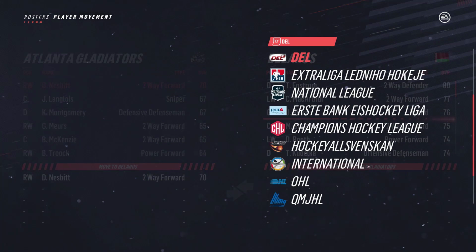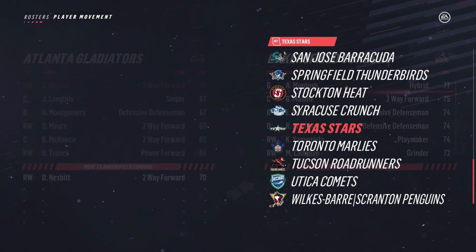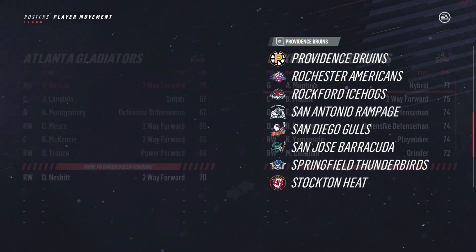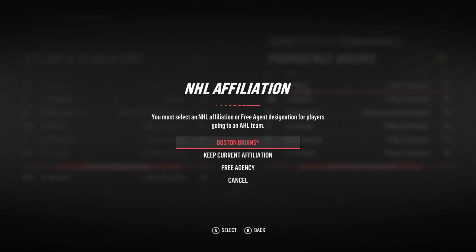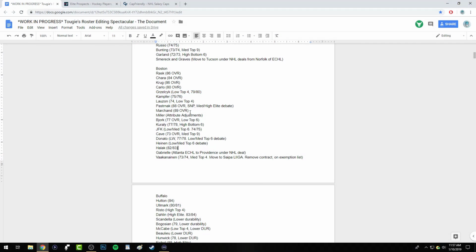And when I say give them rights or under an NHL deal, you're going to want to move them to that team. So for the Bruins, it would be Providence. You're going to want to click A and then make sure that they have Bruins rights as opposed to keep current affiliation. Free agency, of course, if you want to get rid of somebody's rights, that would be the way to do that. And that's also another common theme that you are going to see within this whole roster documentation.